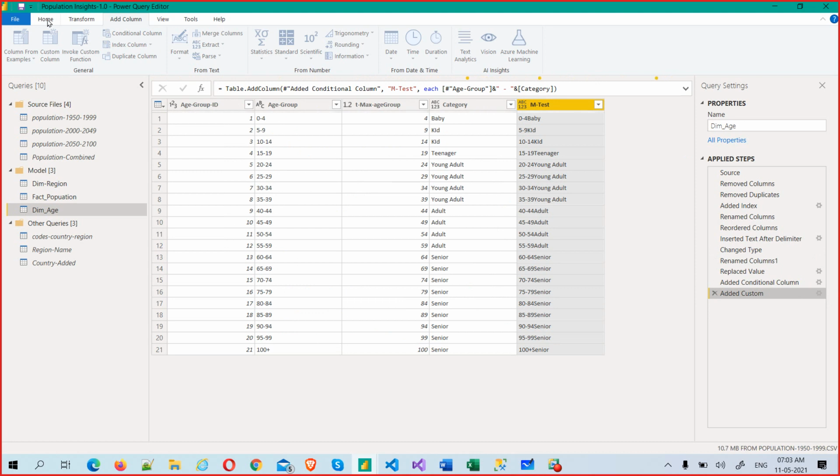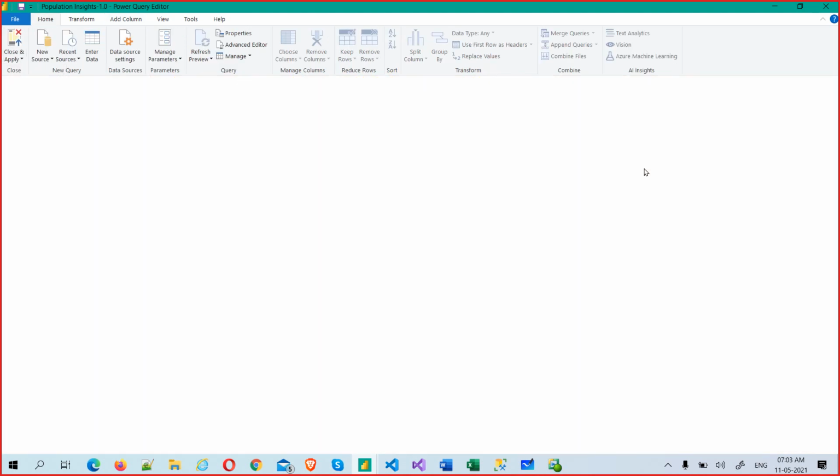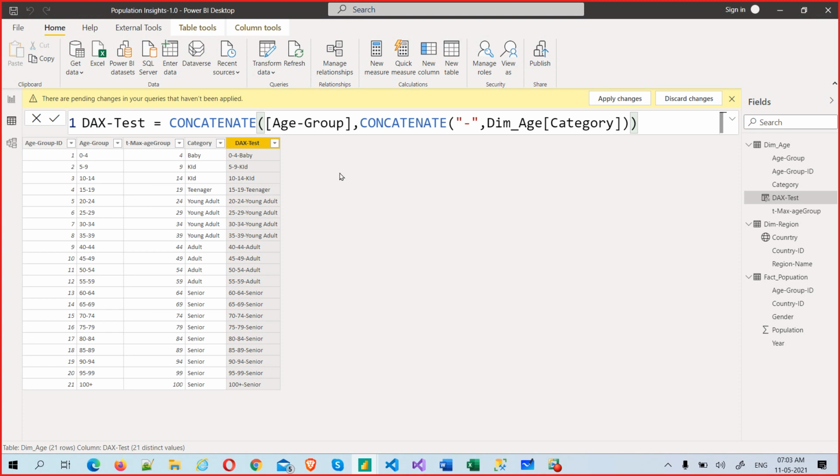Now this will happen. Let me go home and then close and apply. Now you see this M test will come there. Simply, that's my intent. It will just let that load. Okay, apply changes is yet to load.